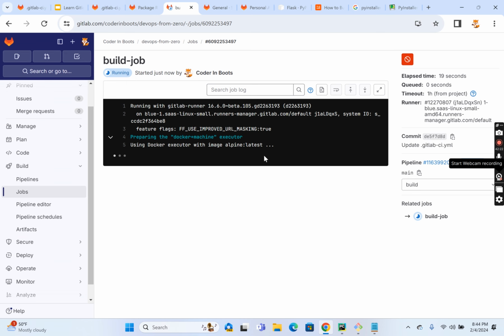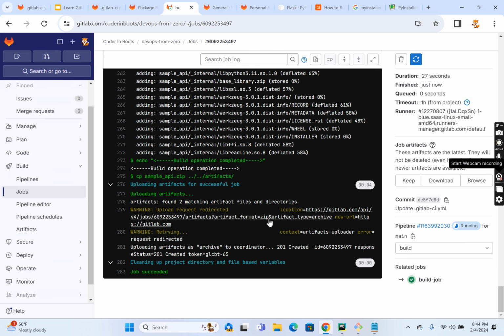It's executing because it is basically picking up a runner. Okay, the build is complete. So it basically pushed the artifact to the second job. That's why you see here, the uploading artifact, because I have an artifact section, right? GitLab.com API v4 jobs. So it's internally doing an API call to push the artifact to the second job.